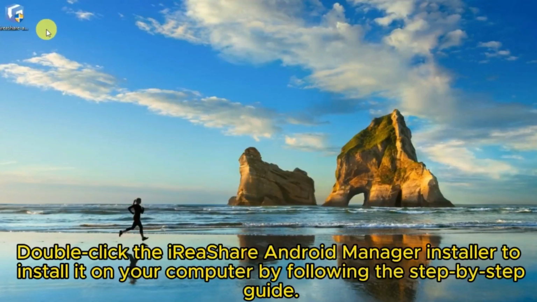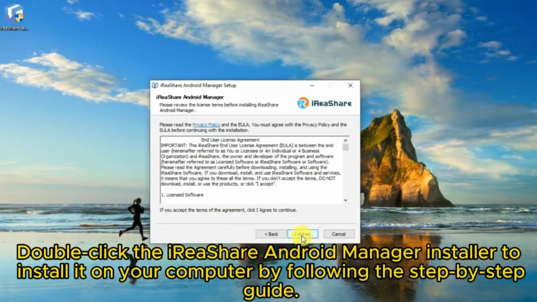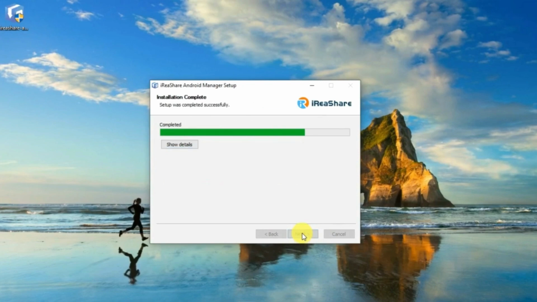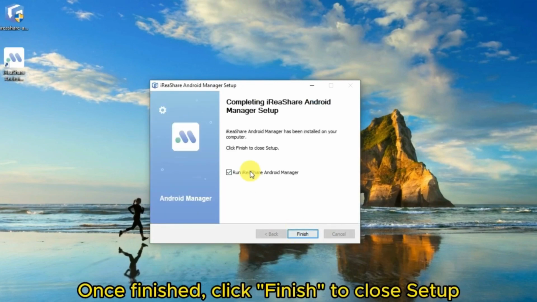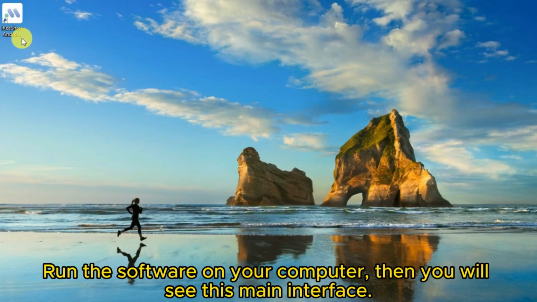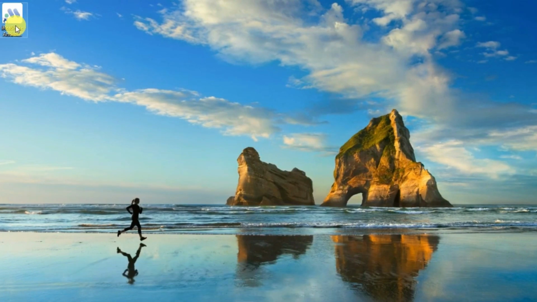Double-click the iReaShare Android Manager installer to install it on your computer by following the step-by-step guide. Once finished, click Finish to close setup. Run the software on your computer, then you will see this main interface.